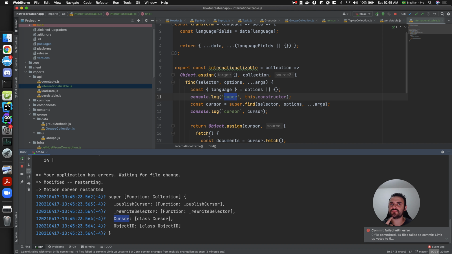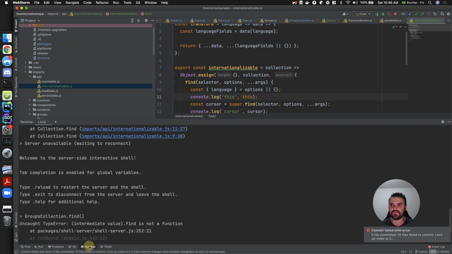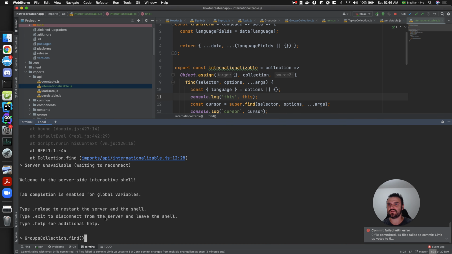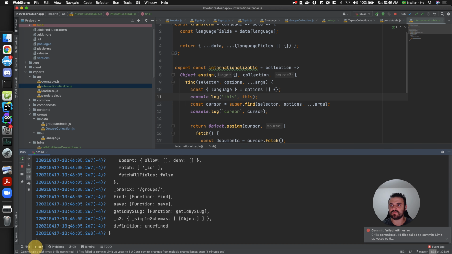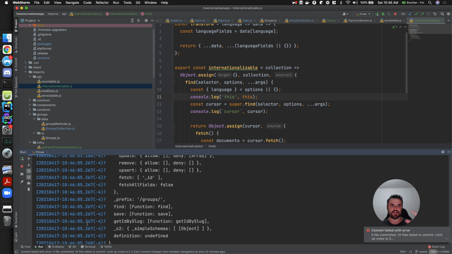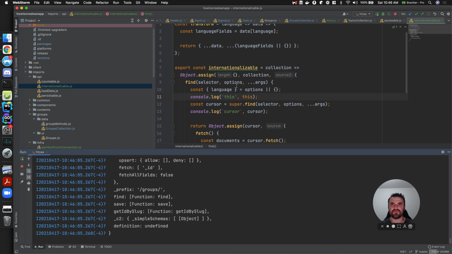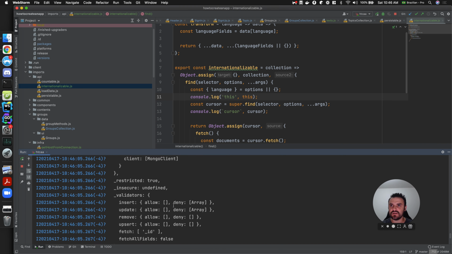Super. This constructor. Yeah, I don't know how I can call. Let me see what I have in my this. Maybe I have a different way to call the find, but I don't think that's going to be possible. Because if I was using regular code, I could use bind, then I can save the this context. But in this way that I'm doing with composers, I'm not sure.